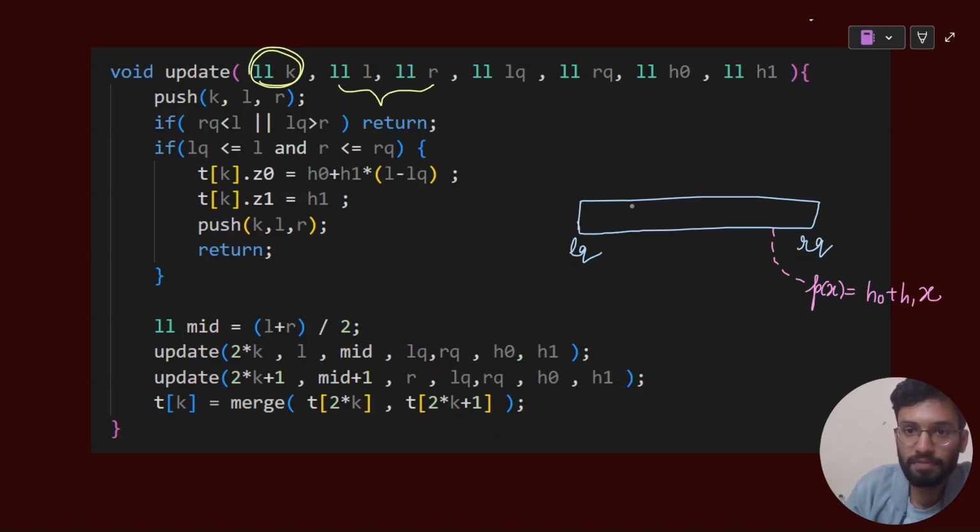अब मेरी जो नोड है, which is my kth node, इस kth node के the range है L to R. So it lies somewhere over here. So at this point, this is my L, and at this point, this is my R. So this is where my entire range lies inside the LQ and RQ. So L is less equals LQ and R is less equals RQ. So मेरी range अंदर आ जाएगी. In this, I need to change.